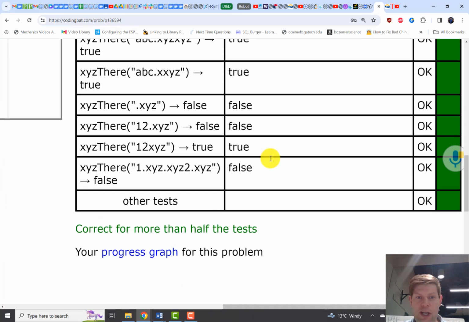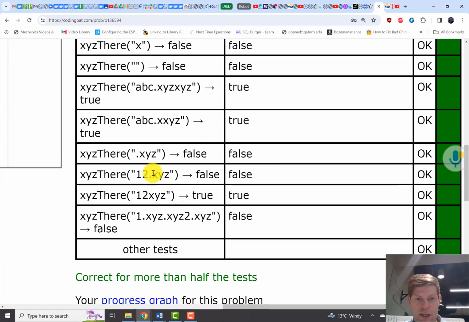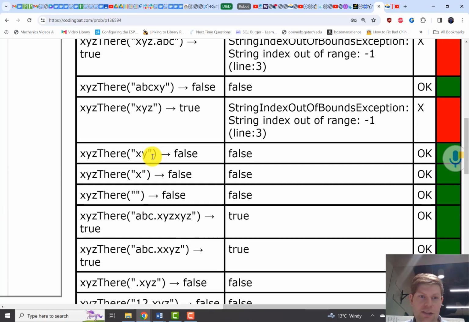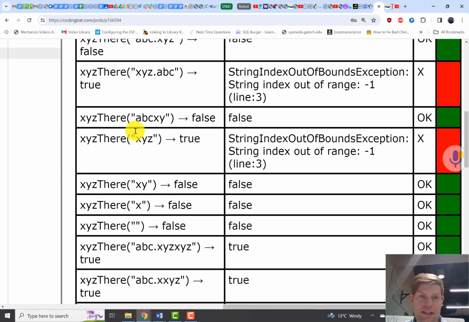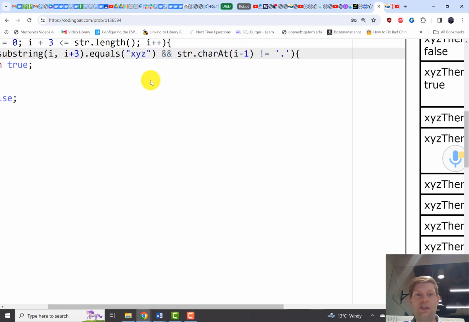And look, we pretty much got it. It handles anything starting with the XYZ fine, unless we've got XYZ right at the beginning without a period in front of it, because it can't, since it starts right at the beginning. So there's no point in looking for a period in front of it if we're starting at index 0, if i is 0. So here's how we're going to fix that.